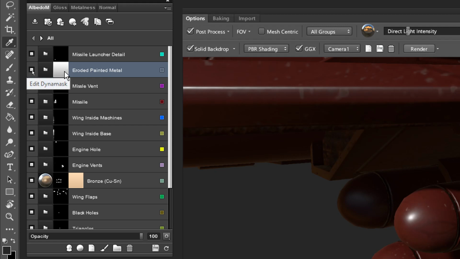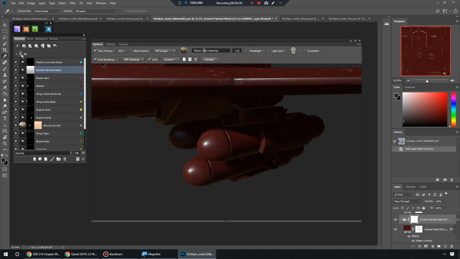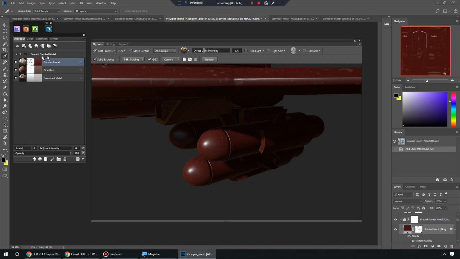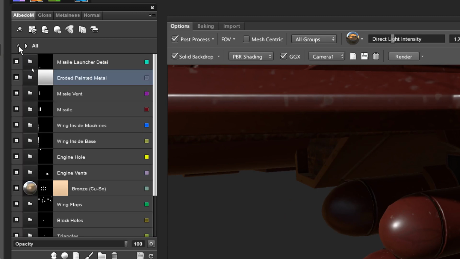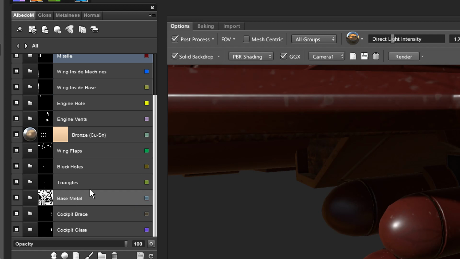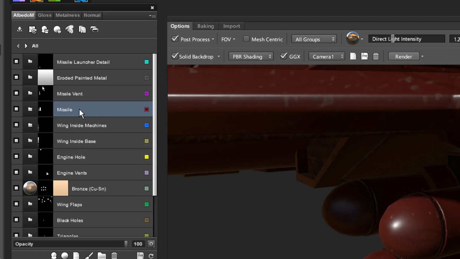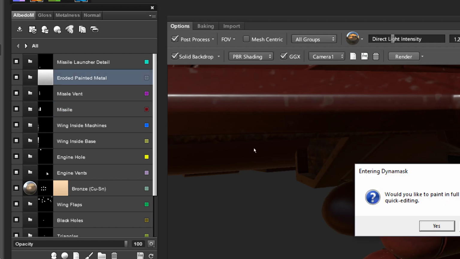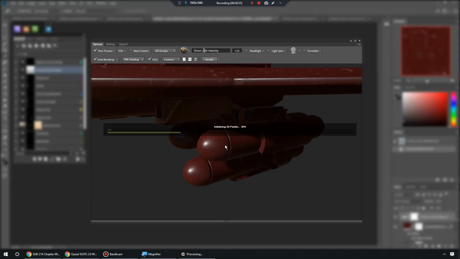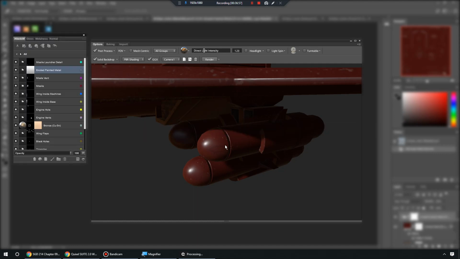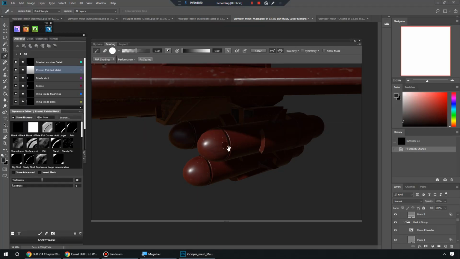So what we're going to do is edit our Dynamask now. And keep in mind, we're not in the individual layers of the new group we made. We're at the very root layer. You can see that, missile engine vents. There's my base metal we were just working on. So what we want to do is edit the Dynamask of the actual material group. So yeah, you can do that. We'll click yes, and yes, we want to paint it. And basically, this mask is going to be what our new red material is applied to.